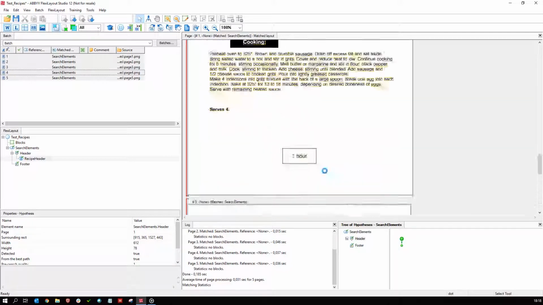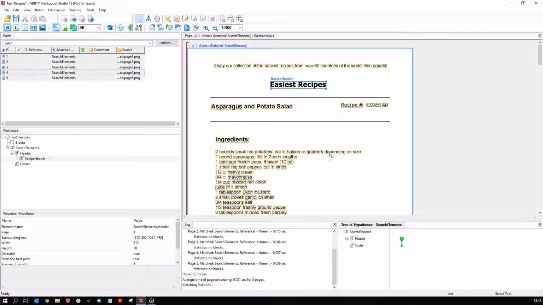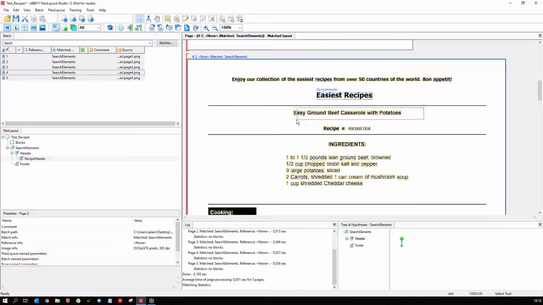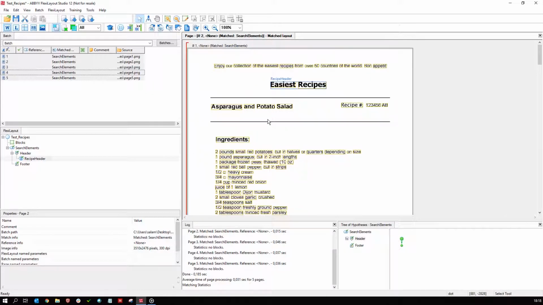Usually fields are detected via their labels, but not all fields on our document have labels. For example, the field containing the name of the recipe has no label. Therefore, a different approach must be used to detect this field, and we're going to keep this for a later tutorial. For the time being, we will attempt to find the recipe number, which is a labeled field.